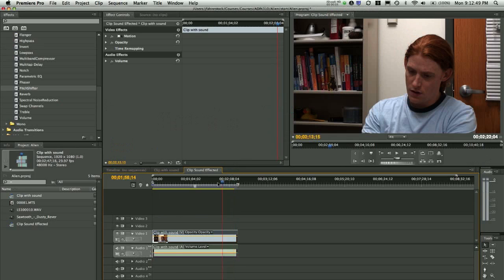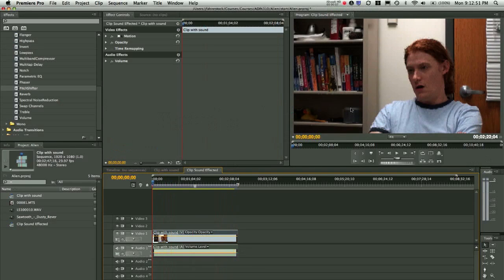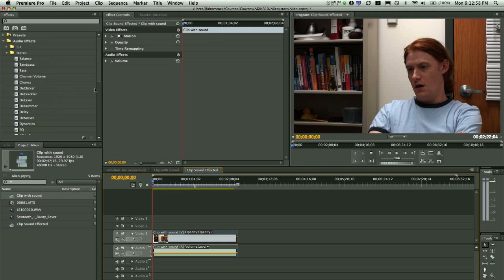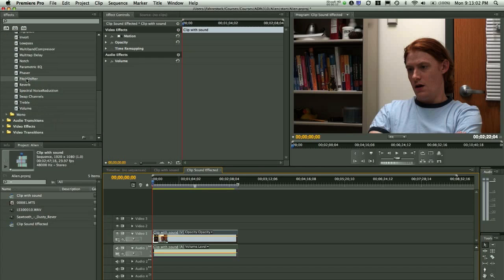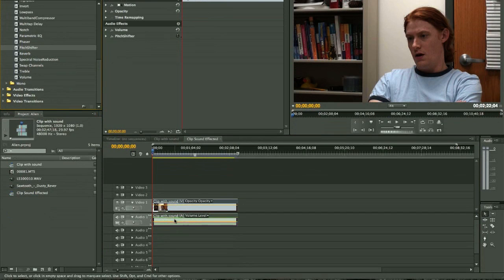So let's put a sound effect on the sound. This is like a true confession, so I'm trying to hide my identity. So I'm going to use an audio effect. If you go under audio effects and choose pitch shifter, just drag and drop that to the audio clip, the audio section.